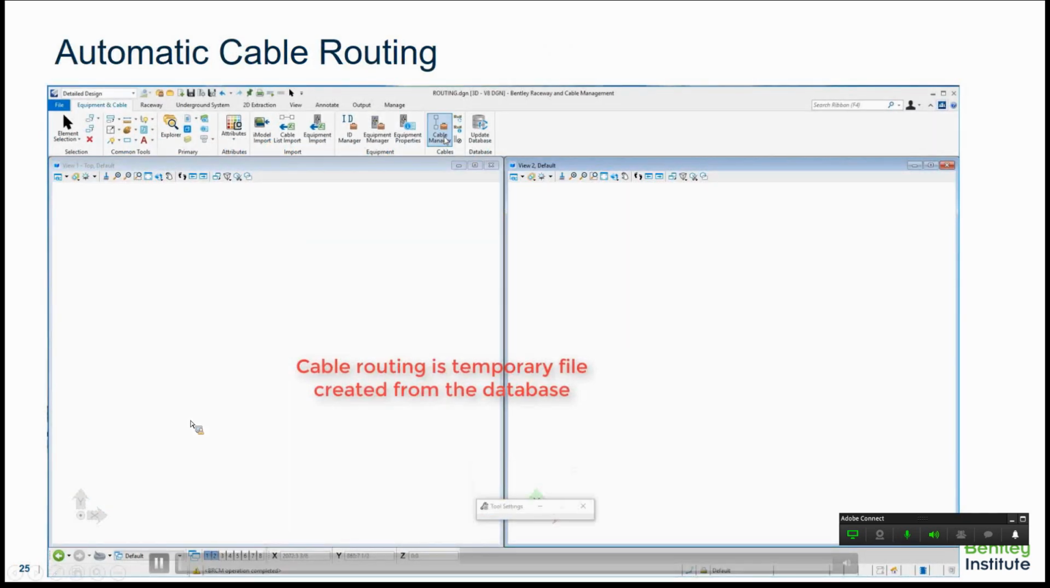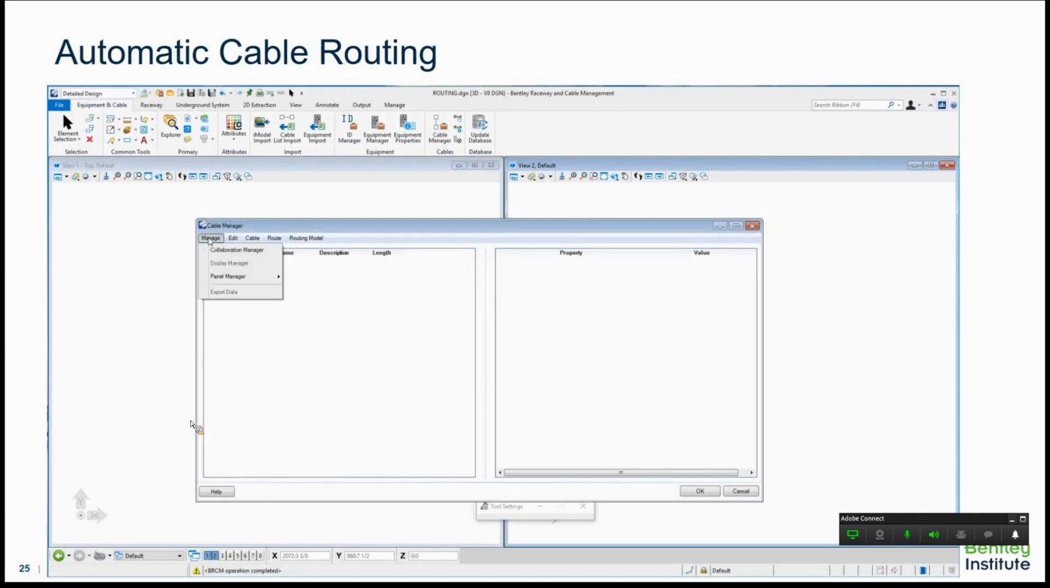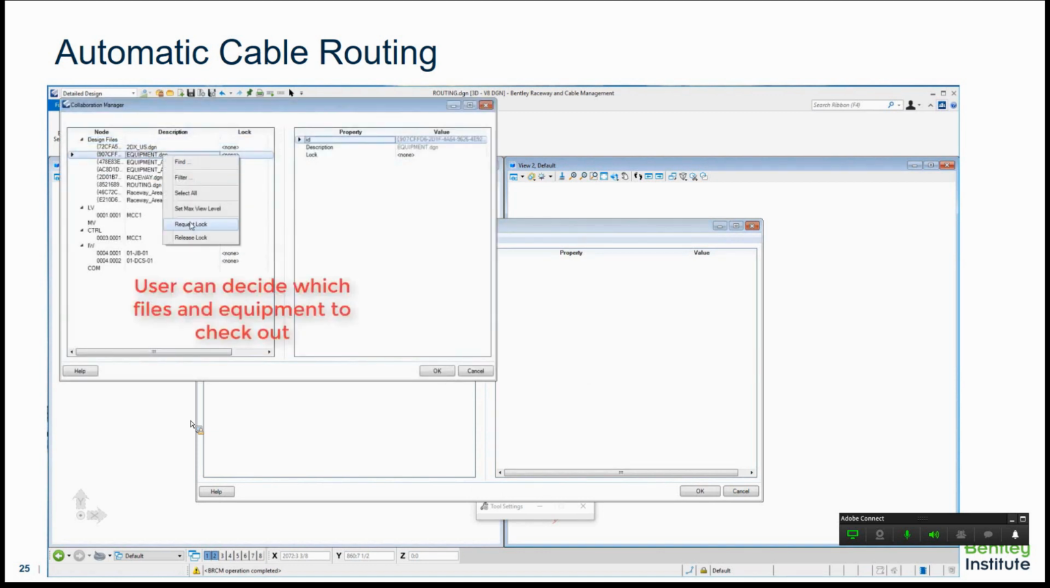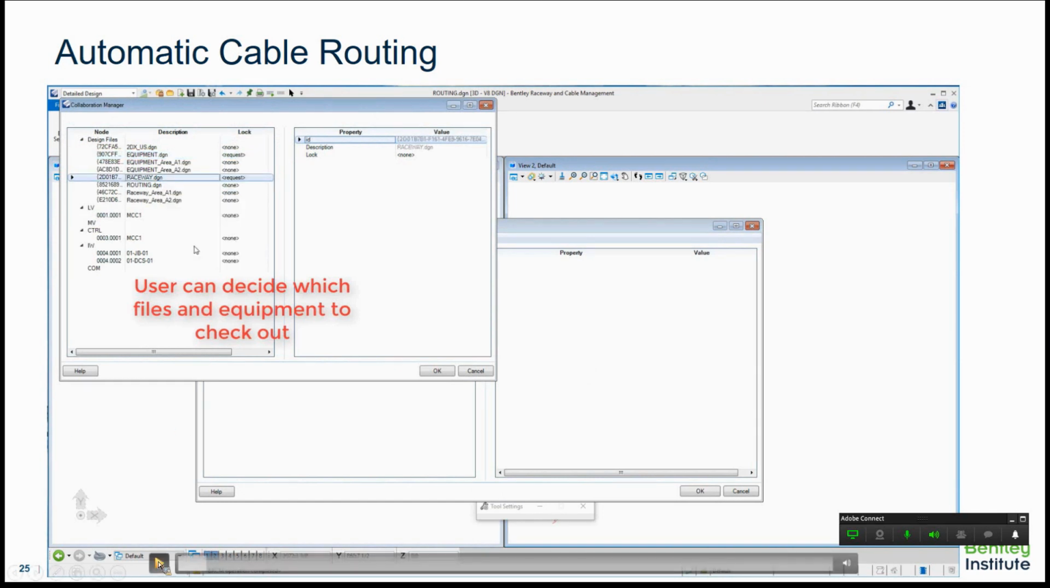So now let's get to the interesting part, the automatic cable routing. So the cable routing file starts as an empty file. As I said at the beginning, it pulls the information from the database. So right now I'm defining which files I want to work on. So this is the point where you define if you're going to be doing cable routing for the entire project. You're going to check out all design files, or maybe you will do cable routing for a specific part of the project only. So you can define that depending on which files you check out.